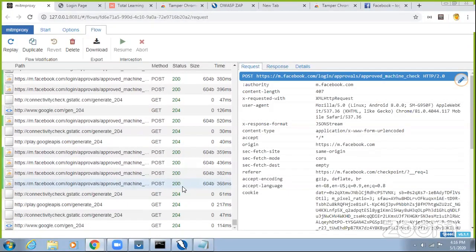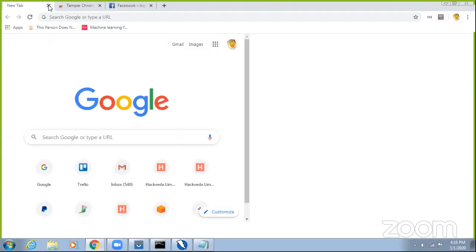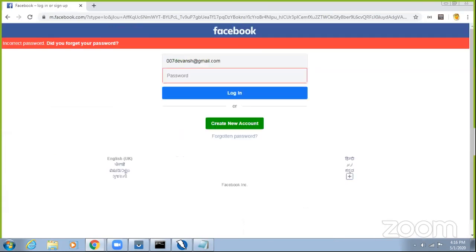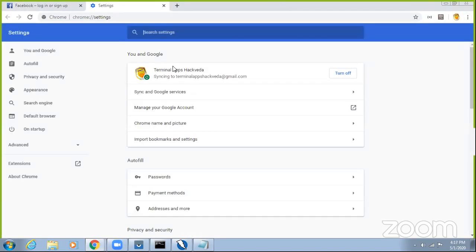Okay, so I've got the passwords. Let me just close all this information now, so that I don't get any confusion here. I have Facebook logged in over here. Let me just remove this also. I'll go to settings. Under settings, I have to configure proxy.